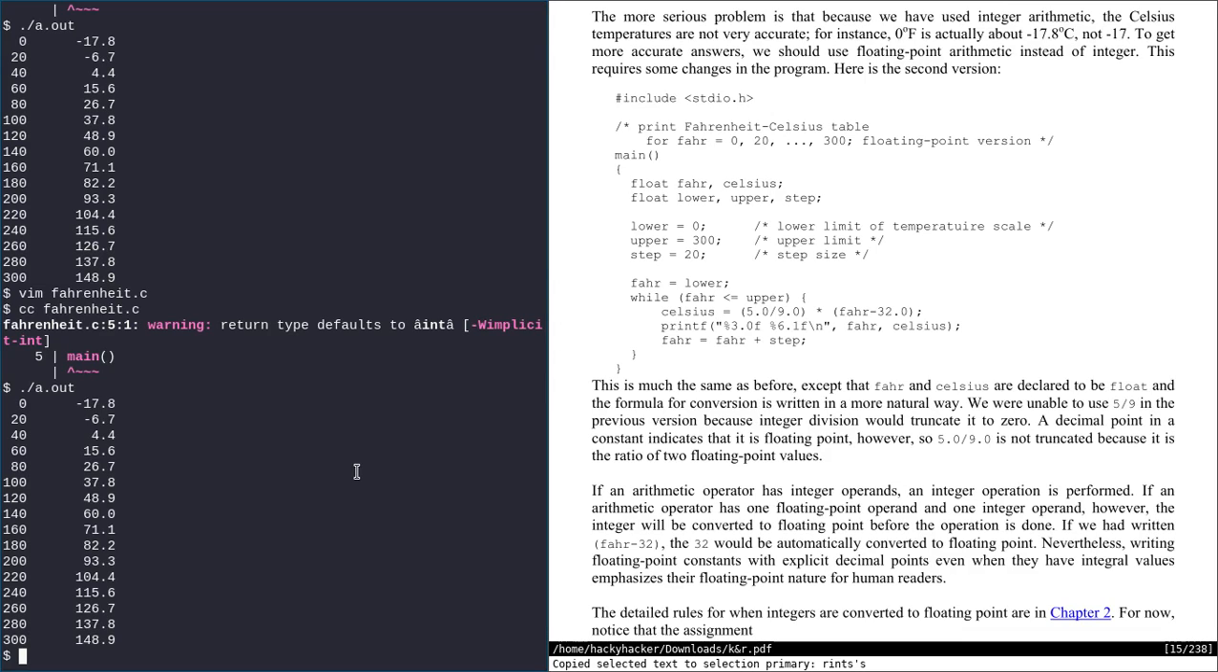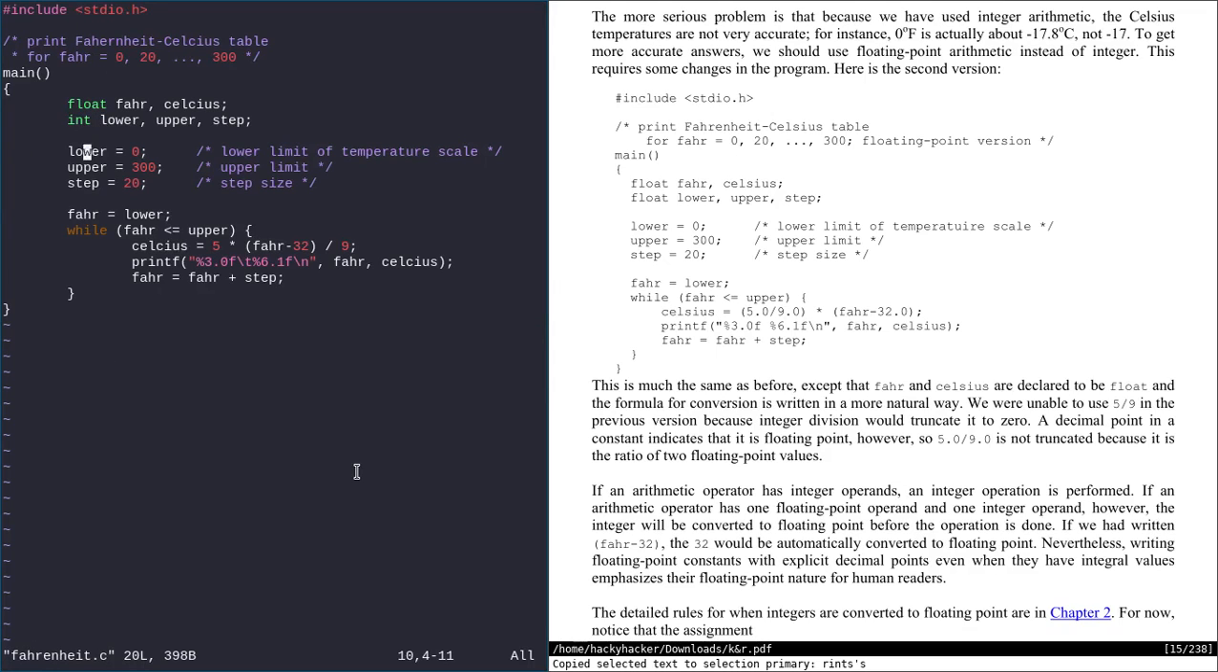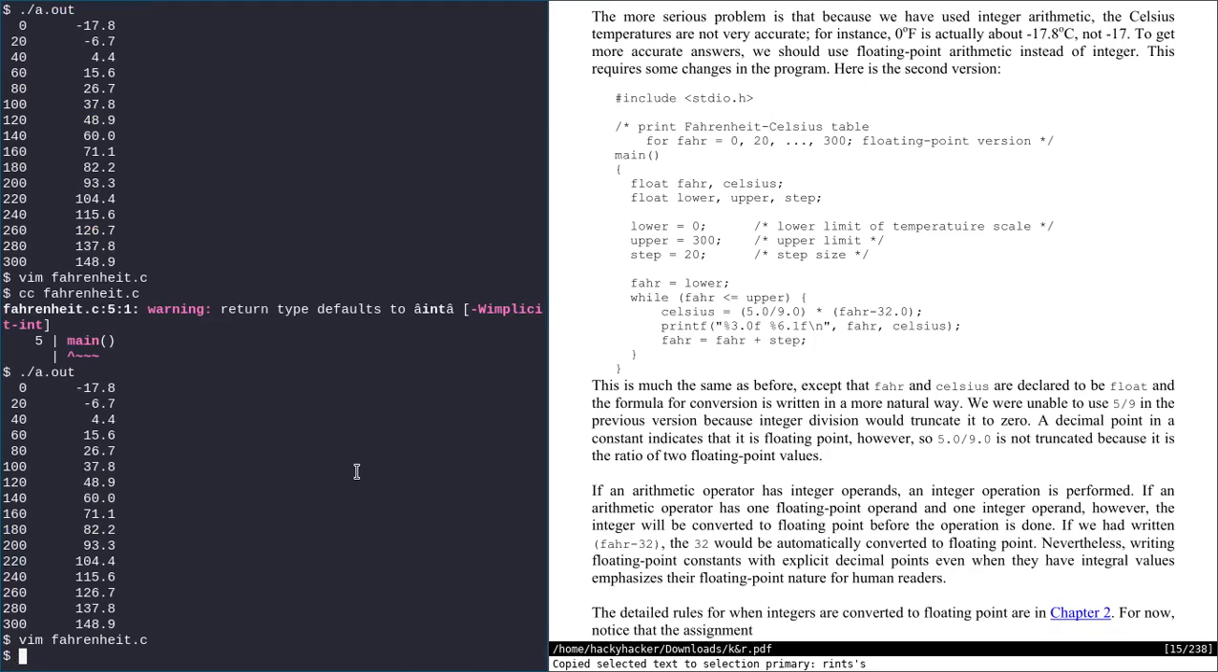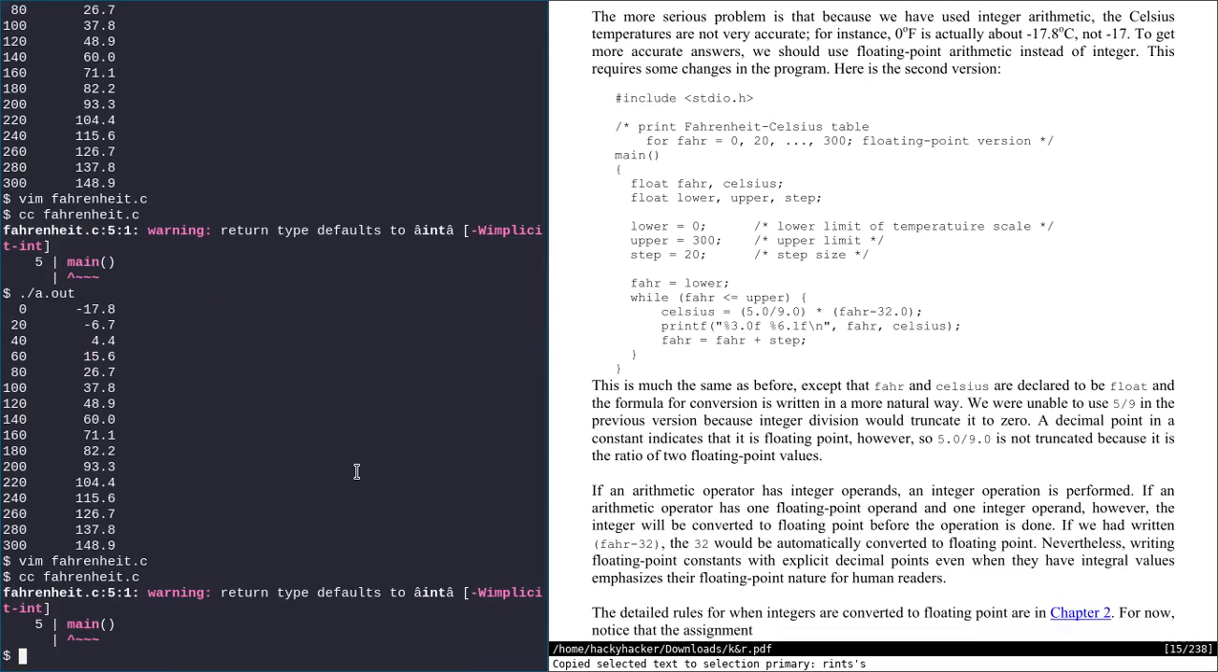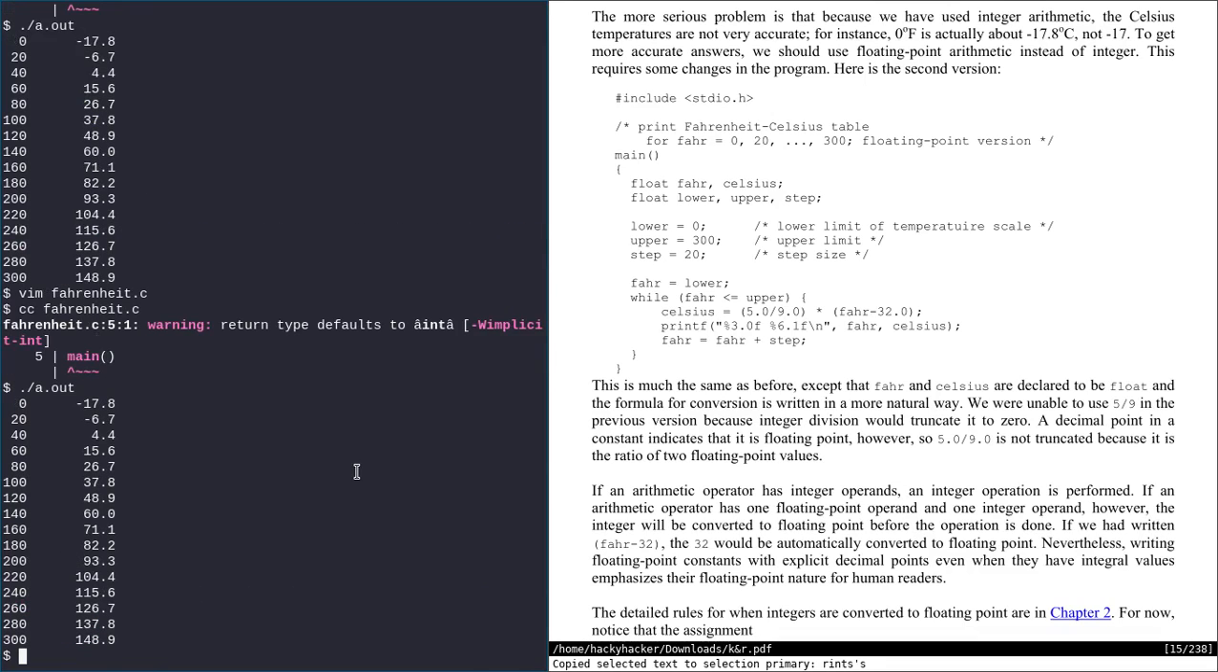This is much the same as before, except that far and Celsius are declared to be float, and the formula for conversion is written in a more natural way. Oh, I didn't even see that. Oh, so they do it like this, 9.0 times, like that. Oh, because it matches the formula that they gave earlier, I guess. Okay.